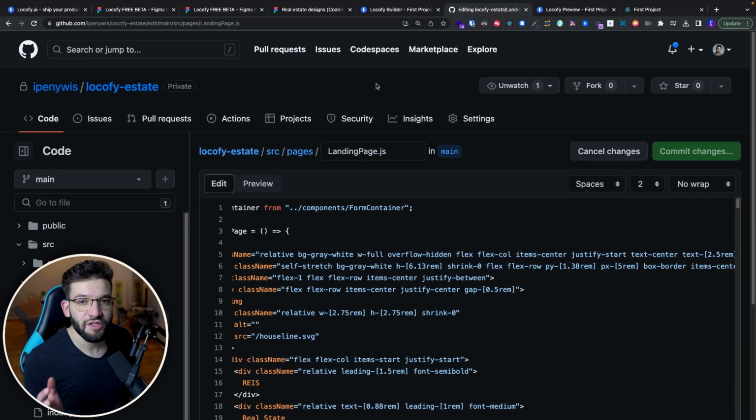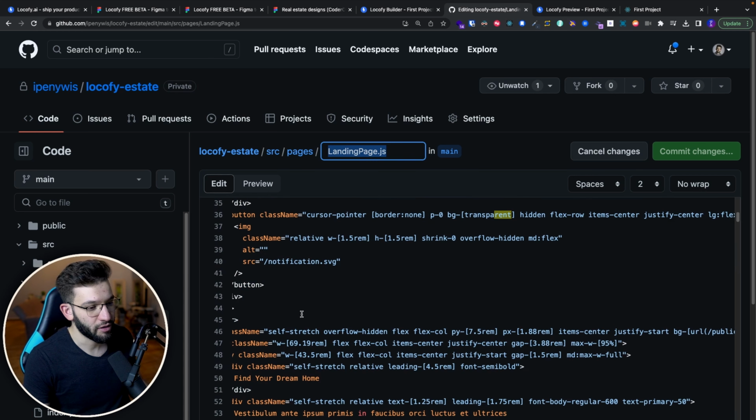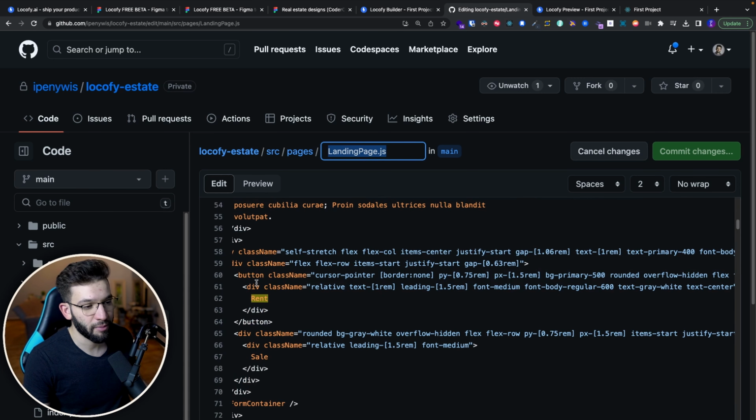And there's actually a really cool feature about Locofy called smart merge. This allows you, for example, if the landing page inside of your project got changed by somebody else, like a developer in your team. For example, they made a change to the rent button here. You see this button, it's the main rent button.